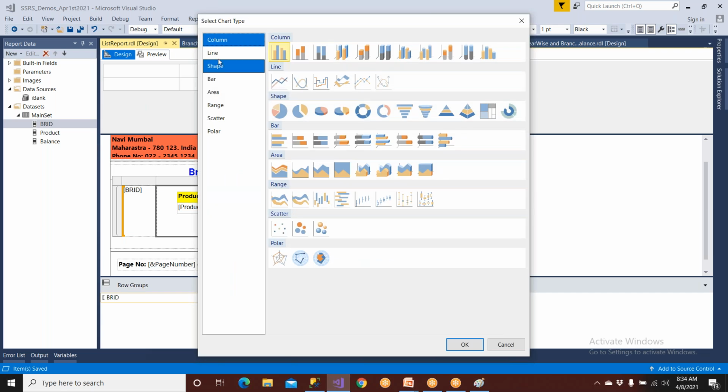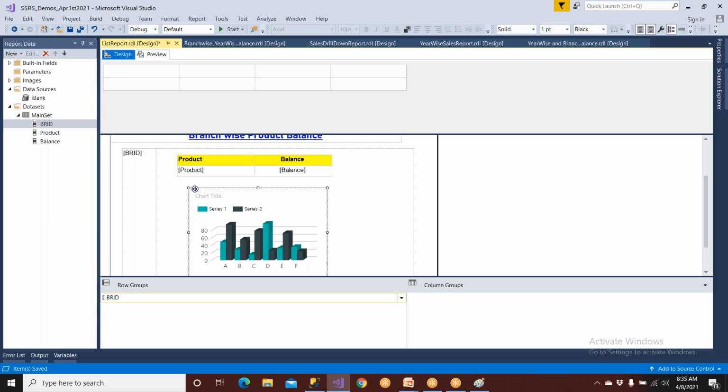When I click on chart, I have column chart, line chart, shape, bar, area, range, scatter, polar. A lot of things are available. I would like to use, as of now, a column chart. This is a line chart. This is a shape, pie chart, bar, horizontal, vertical bars, range, scatter, polar. A lot of things are available. Now I wanted to take one thing, whatever you wanted to have. You can have this 3D clustered column chart and click on OK. Now you're able to get this.